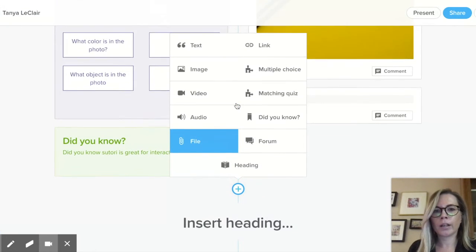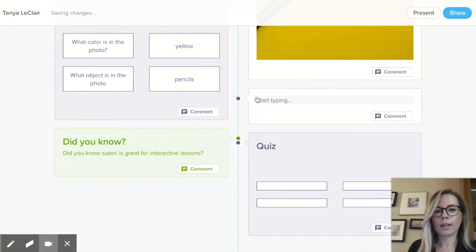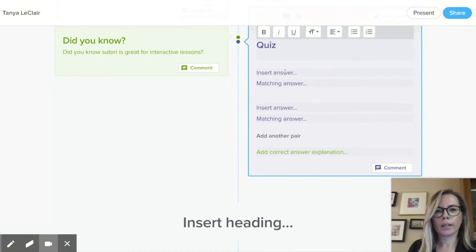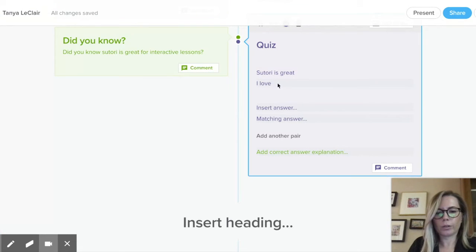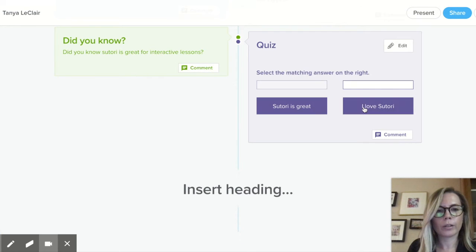Let's put something else here, and I can leave as much space as I want. Maybe I want to add a matching quiz. So this is where I would put my quiz answer and then another matching answer. So, Sutori is great. I love Sutori. Obviously, these are just for fun. I'll just leave two, and I have those there. When you play it, you can see that they've matched because they're correct.